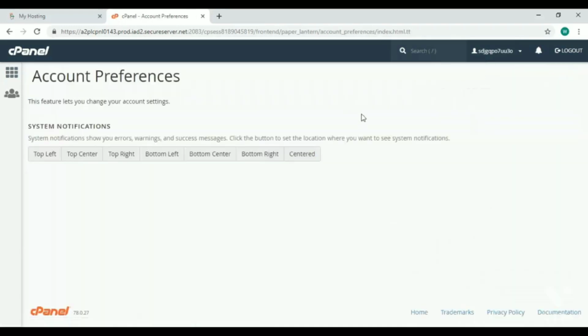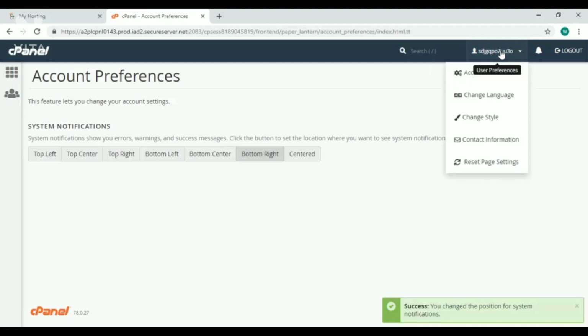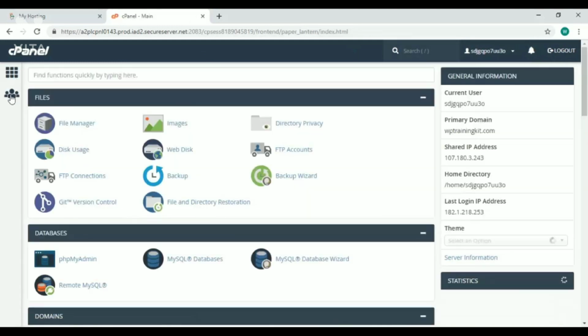Click on this account preference, and here is the setting page with various options. Select this top left, and the notification is showing in the top left corner. Similarly, with top center and top right, you can also choose bottom options here, like this bottom right. You can change more settings from here, or you can log out. Let's go back to the home page.